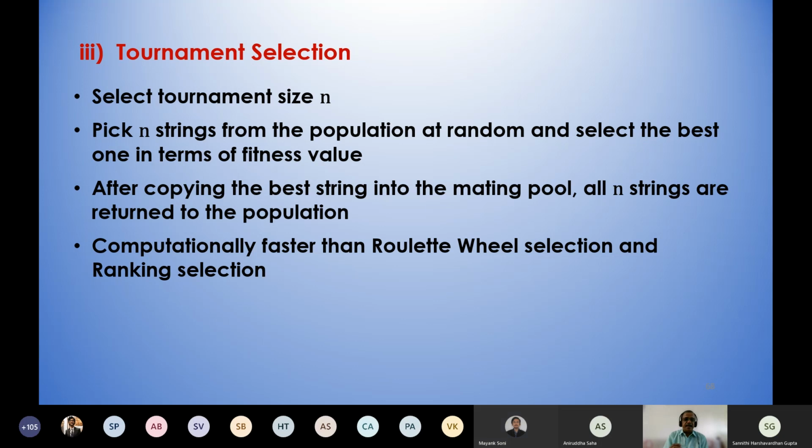So let me repeat then. The tournament size small n is equal to 3 and the population size capital N equals, say, 100. So at a time I'll have to pick small n, that is equal to 3 solutions from 100 at random using the random number generator, and I'll have to compare their fitness values. Now the string which is having the maximum fitness, as this is a maximization problem, will be copied in the mating pool. And once I've copied, all 3 solutions I'll have to return to the initial population. So once again, the population size will be 100.